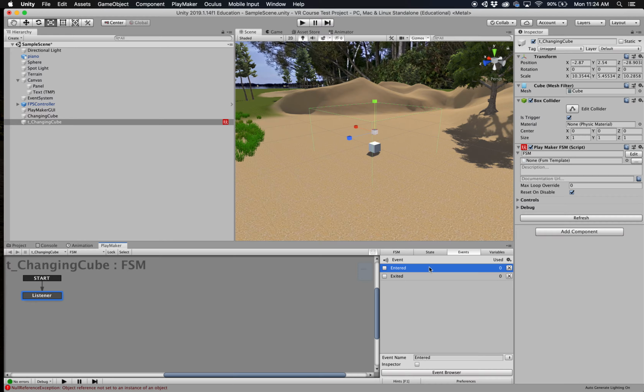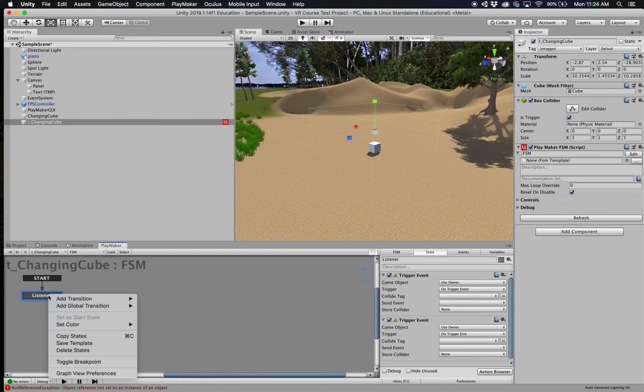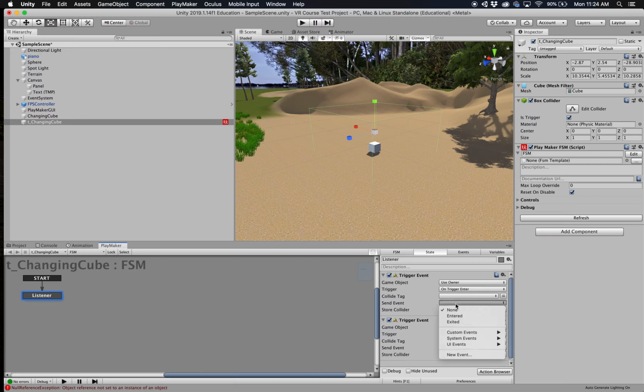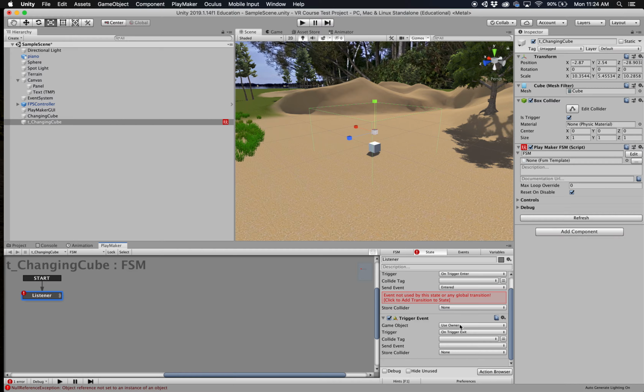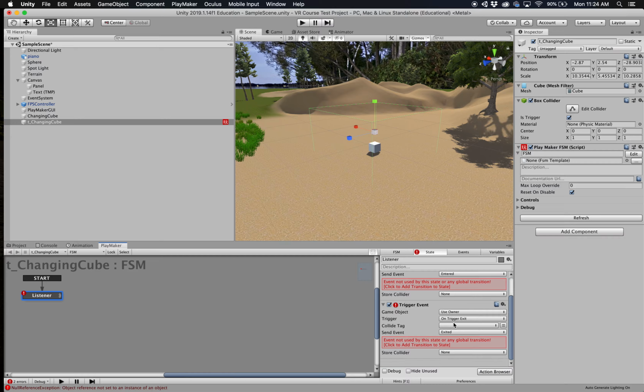So I added these 2 events, and now I'm going to go back to my listener, and I have to add transitions, right? So when this happens, I'll add this. Actually, before I do that, let's set this up right here. So what event am I going to want to send? Well, on enter, I want to send that entered event that I just created. And on exit, don't worry about these. We're going to do it on our own. We will go to exited. So we'll send these events.